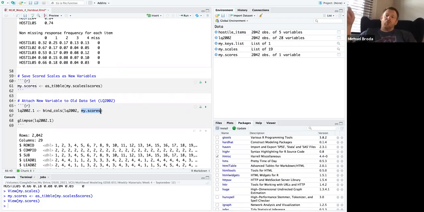And bind columns will only work if the two data sets are the same length. So in this case, how many rows? my.scores has 2,042 observations. LQ2002 has 2,042 observations. That's good. It's going to stick them together, which is exactly what I wanted to do.